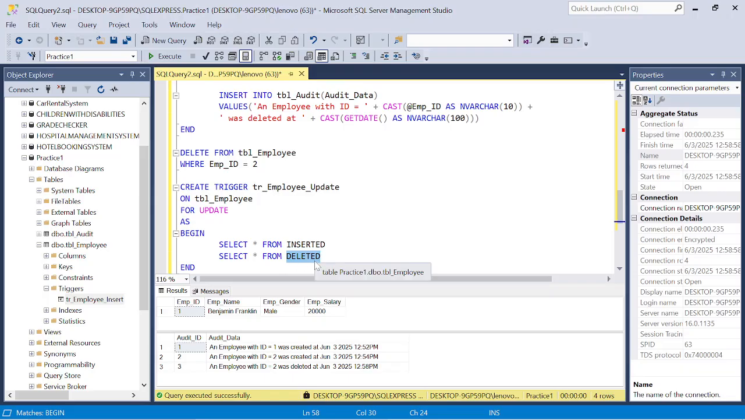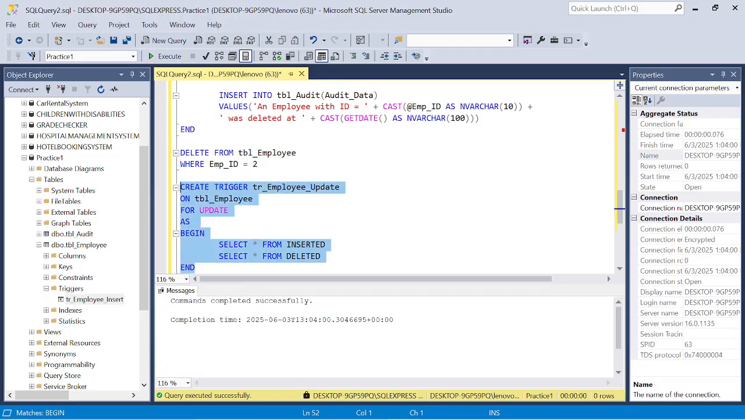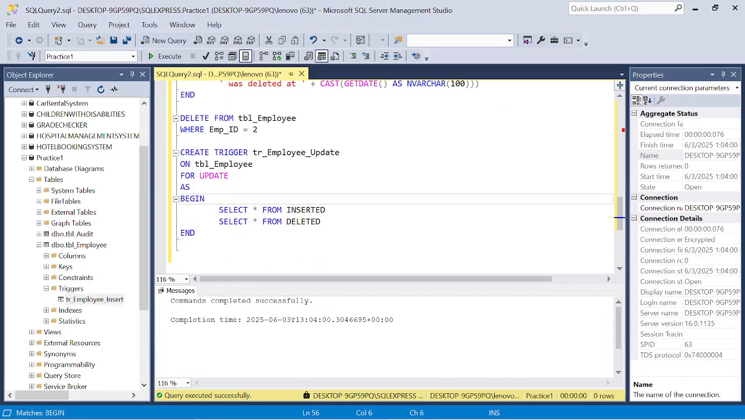The update will do the same thing for the inserted and for the deleted. Anytime we update an employee, it will show you the inserted and the deleted table. And we could say select all from this. So let's run this now. Now let's update an employee, update something from an employee.